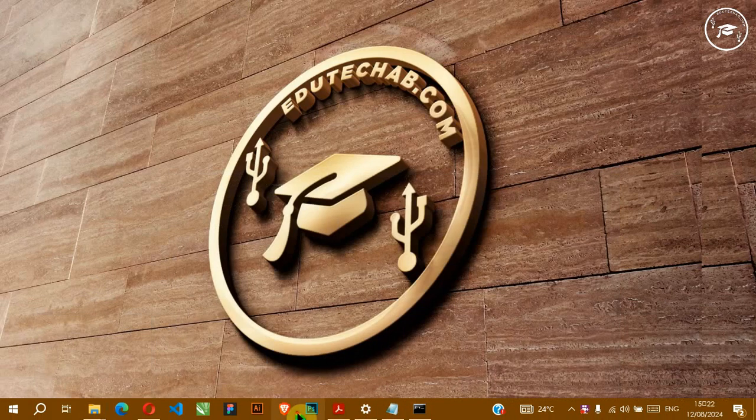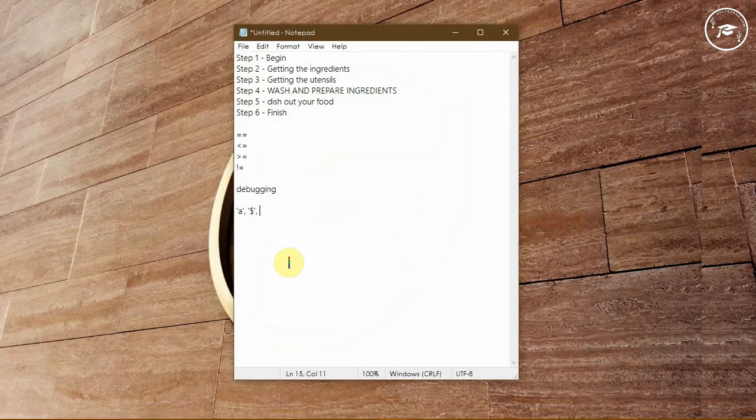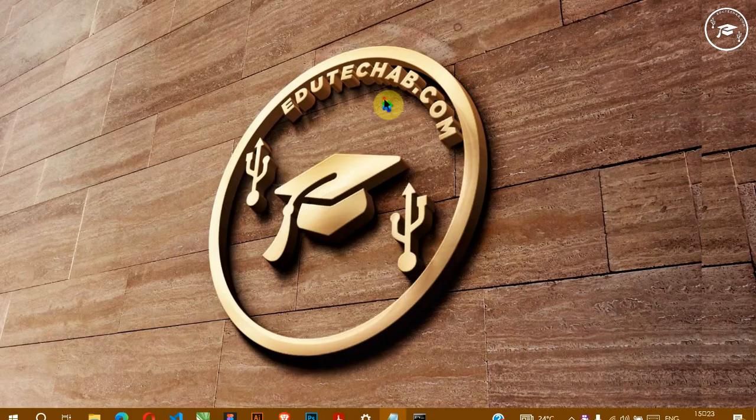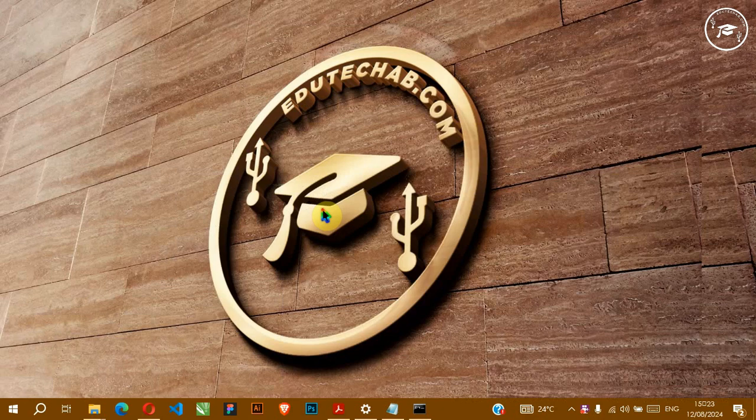Instead of using the graphical user interface, which we normally know as the GUI, some also use the command line interface. And both interfaces allow you to interact with the operating system.